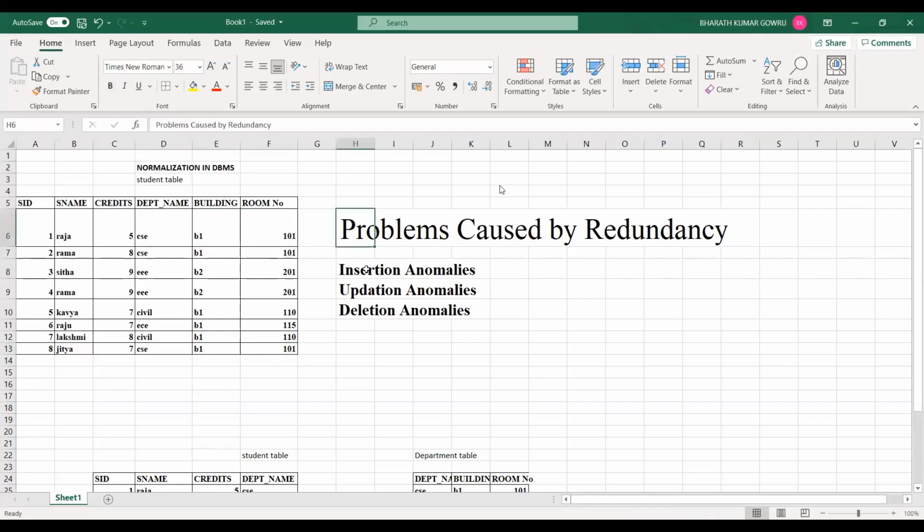Actually, the problems caused by redundancy are insertion anomalies, updation anomalies, and deletion anomalies. First, we will see the meaning of insertion anomalies. Suppose we consider another piece of information. Up to now the CSC, CEEE, and civil information is available, but the mechanical information is not available here. So now my aim is to add another piece of information.